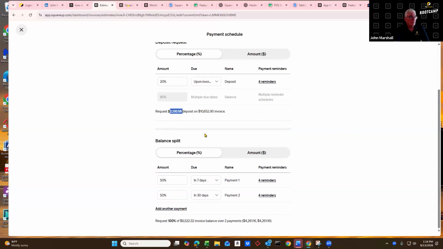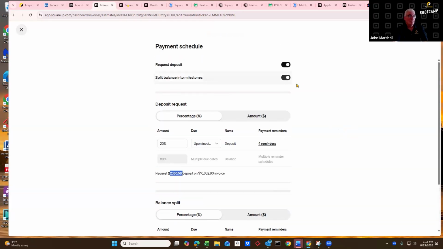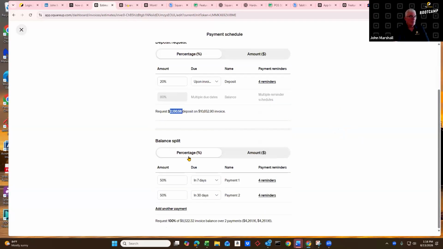So the 20% equates to 2130. But I had the milestones also selected up top. So now I can continue to create different payment schedules with reminders at different intervals. So super flexible. So yes, the merchant does have the ability to make changes on the fly based upon the customer they're working with. So I can see in this example, 20% upfront, due upon invoice. Then when we do those milestones, 50% due within 7 days. I see another 50% due within 30 days.